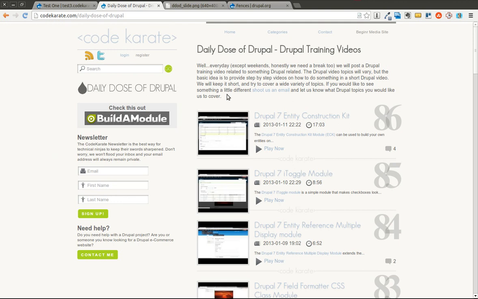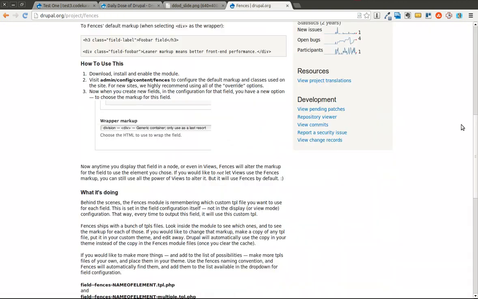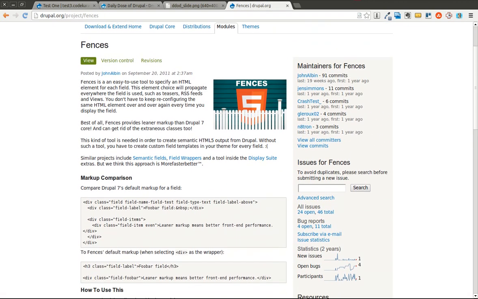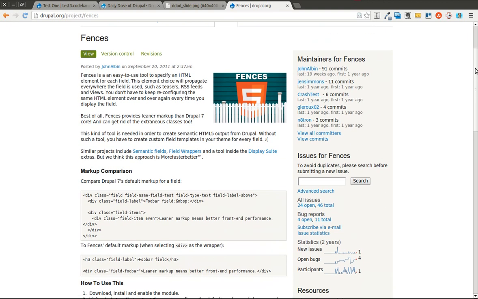Today, we're going over a pretty cool, simple little module called the Fences module. This module solves a problem, and some of you out there will definitely appreciate it. Basically, it allows you to simplify some of the markup that Drupal outputs.